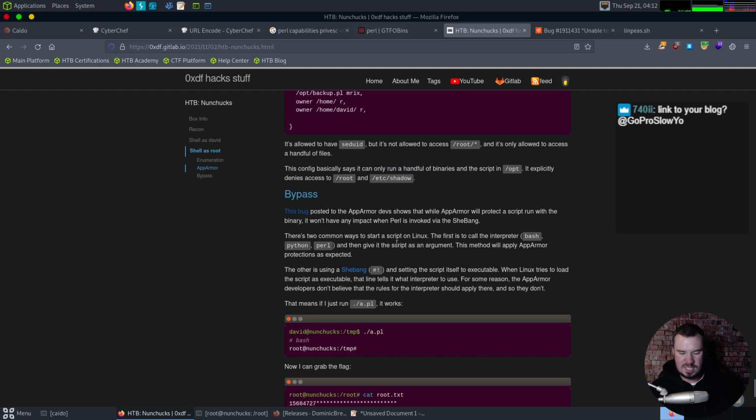So there's two common ways to start a script on Linux. The first is to call the interpreter and then give it the script as an argument. The method will apply AppArmor protections as expected. The other is to use a shebang and set the script itself to executable, because then it's its own executable. When Linux tries to load the script as an executable, that line tells it what interpreter to use. For some reason, the AppArmor developers don't believe that the rules for the interpreter should apply there, and so they don't. That means if I just run that, it works. That's a Perl script, not even a bash script, just running as a Perl script, but doing it in that way. Instead of saying perl and passing it, just making it executable and running it.